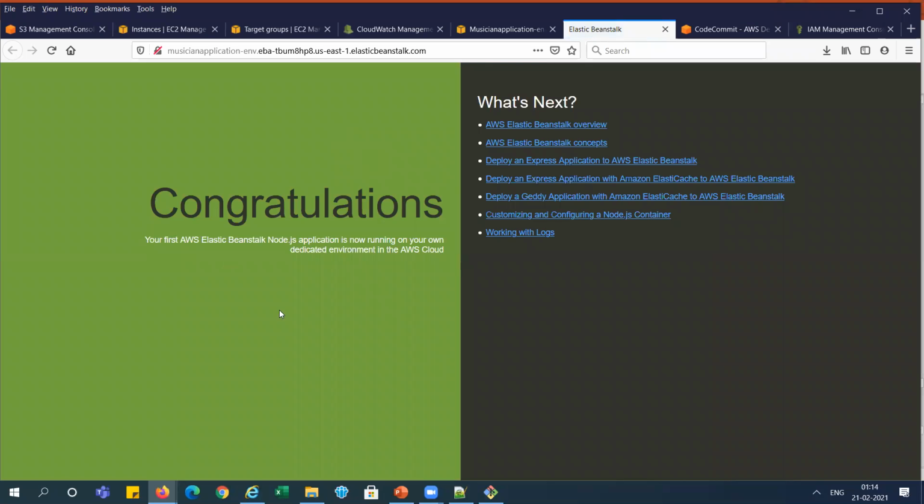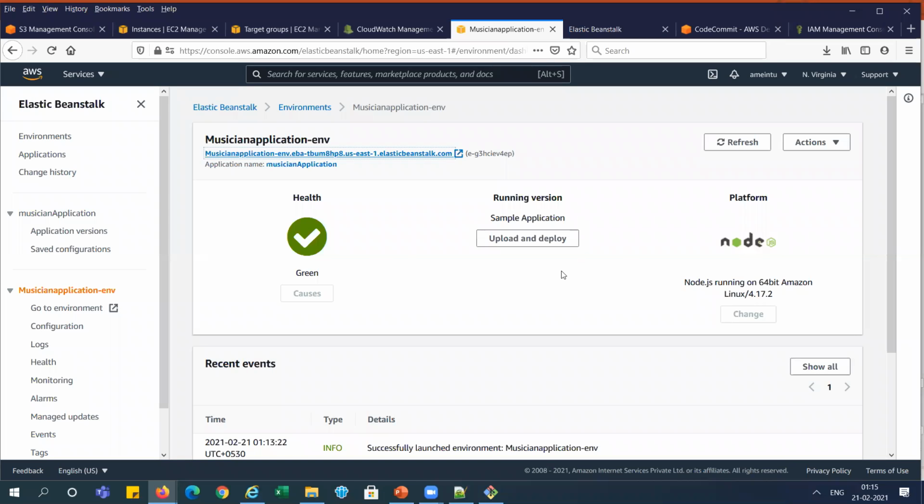And you can see it is working. Currently it is working. By default, we have used some sample code. So the Node.js sample application has been deployed and it is working fine, right? So this thing is working fine. I will show you some more things over there.